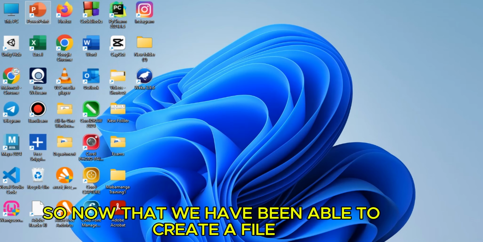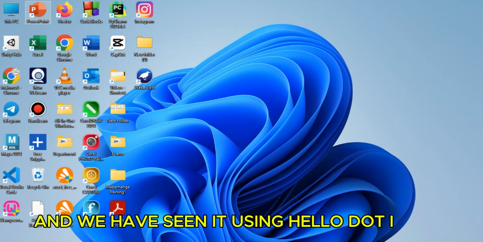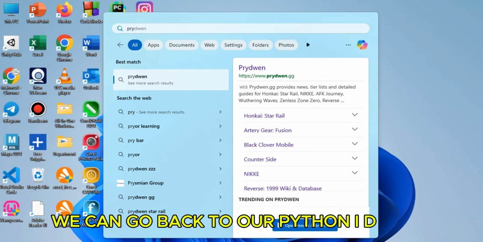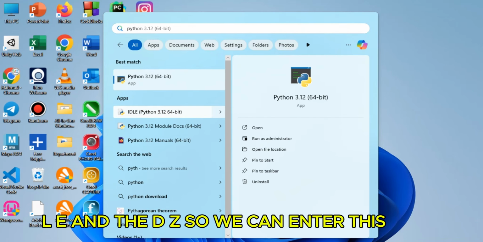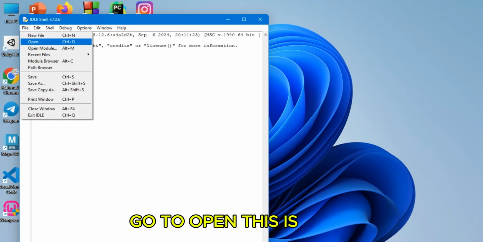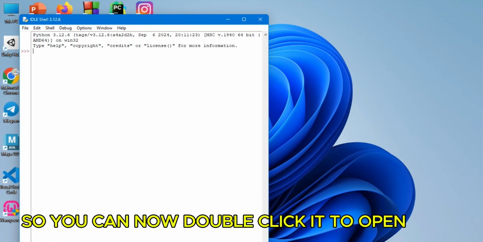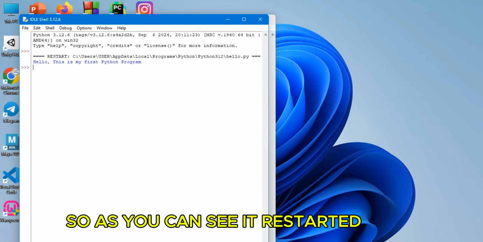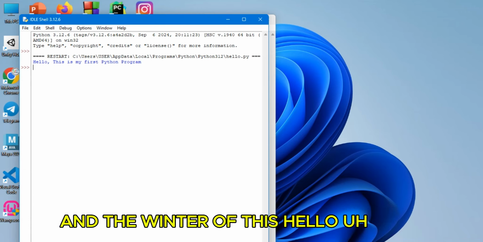Now that we have created our first program in Python and saved it as hello.py, we can go back to the Python IDLE. We go to File, then Open. This is because sometimes if you go to the existing file, it will not open so easily. You can now double click it to open. Then you press F5 to execute this program. As you can see, it restarted this program located under this directory, and the printout is hello.